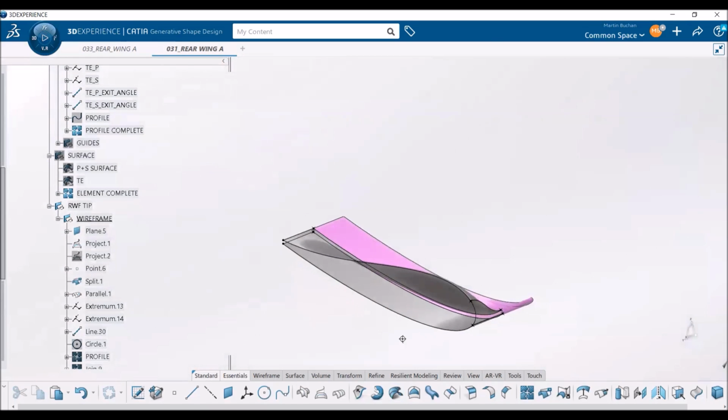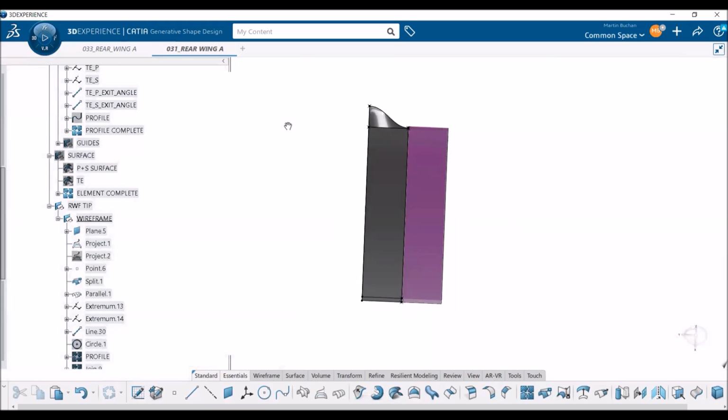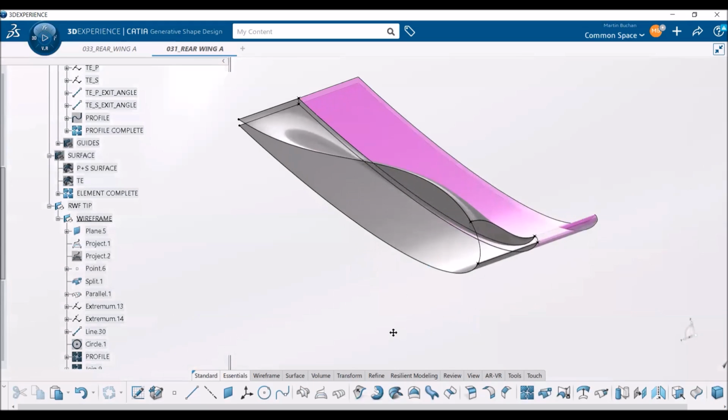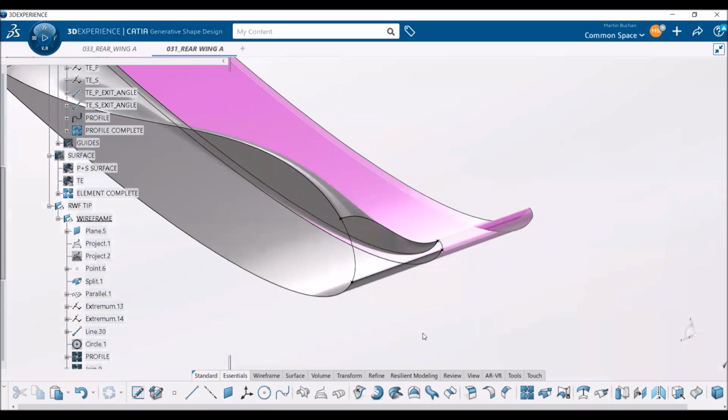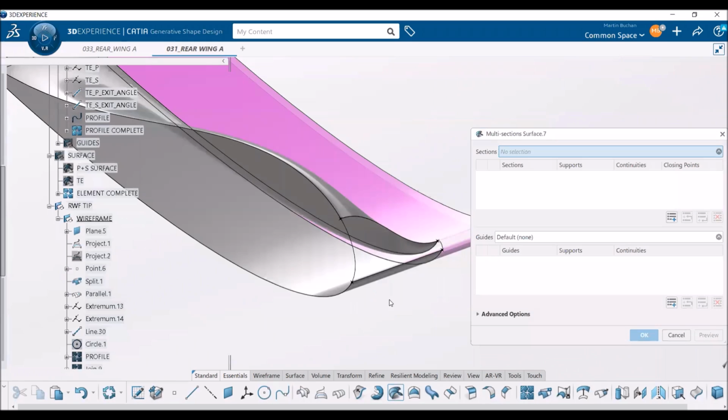That's a pretty easy surface. It's not very twisted or anything. And now with these two surfaces we can build the leading edge. And the good thing about the leading edge is now that we have 4 tangency surfaces, so we can force it into the shape we want to have.